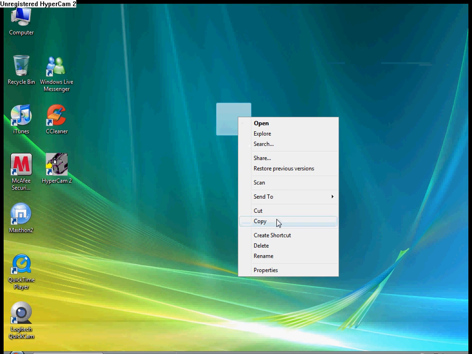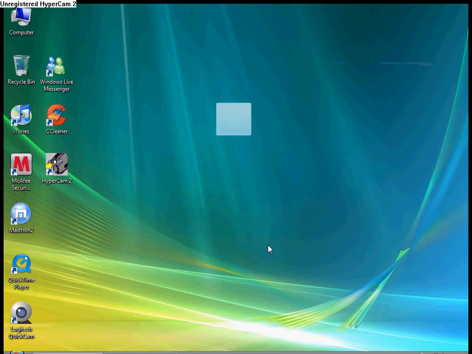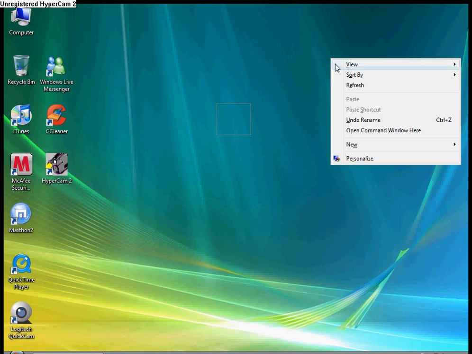So to delete it, you cannot delete it the normal way by just going to delete and sending it to the recycle bin. You have to do it another way. So to do this, you hold shift and anywhere on the Windows desktop, right click and go open command window here.